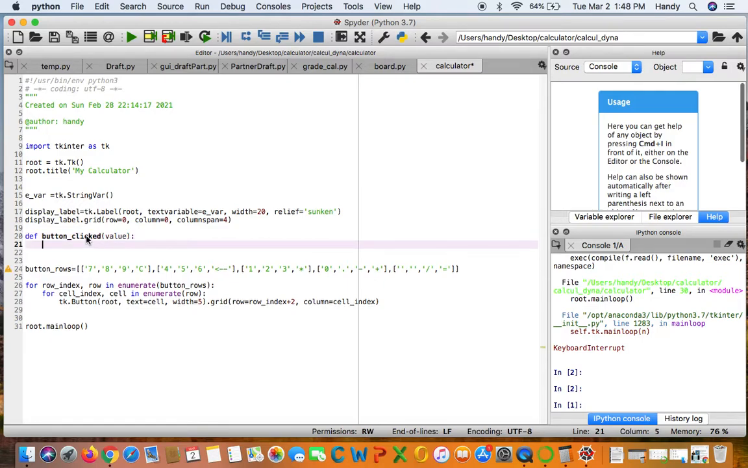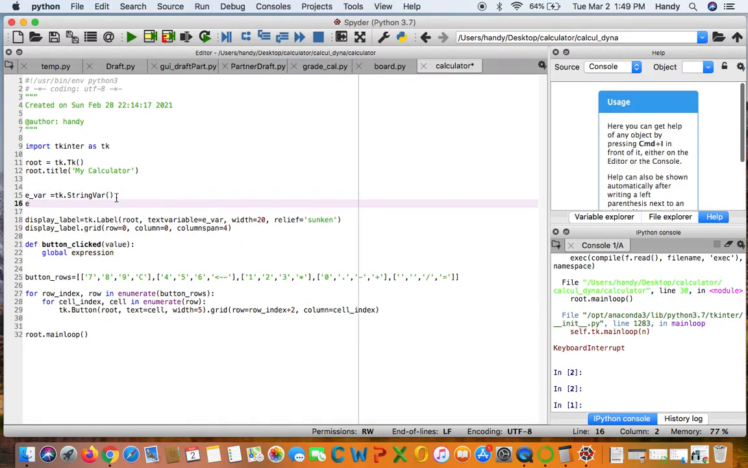We're going to need an expression variable, and it should be a global variable. Let's define it here, expression equal, it should be a string.